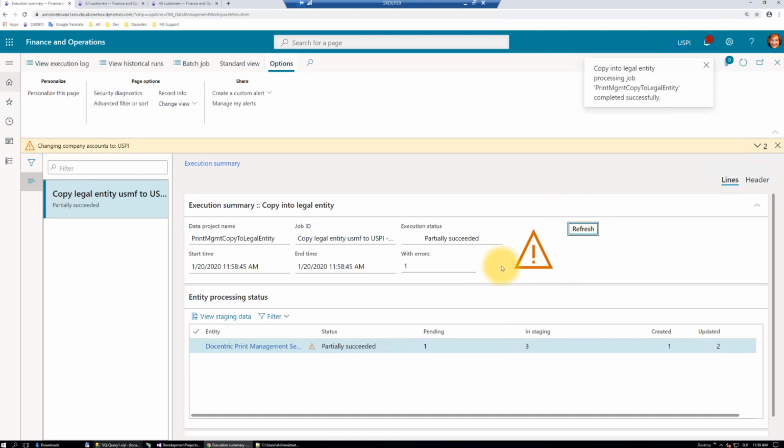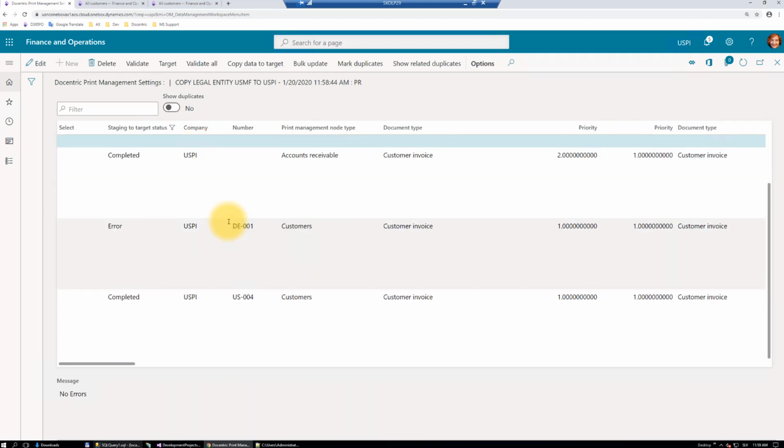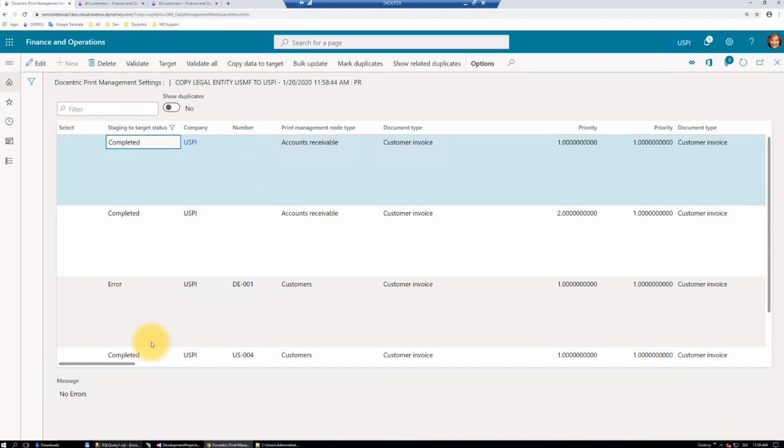So you see, this is the warning. That means some records were successfully transferred, but some were not. And let's check that, view staging data. So these were from our, now we have 4 entries, 2 for the default and 2 for the customers.